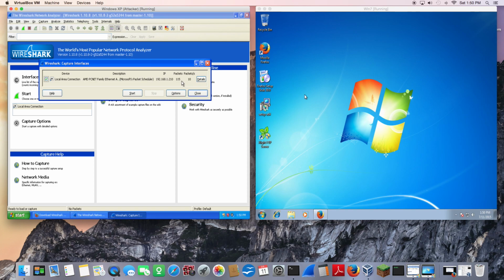As you can see, Wireshark's already looking through packets as of right now, and it's just counting. And that's the appropriate IP address that we have our attacker workstation on. So we'll go ahead and close that.